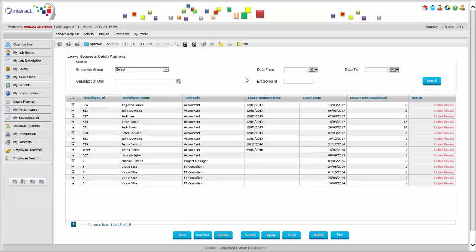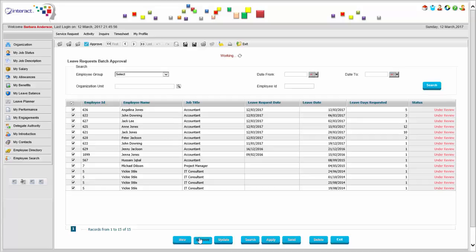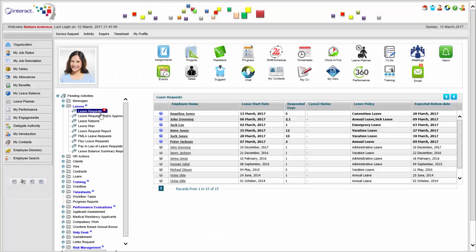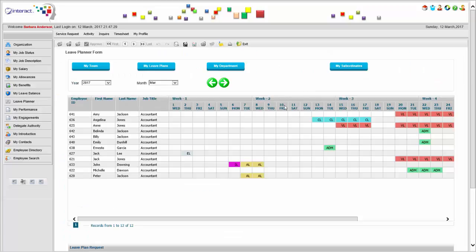You can see clearly who's asking for time off when, and with a single click of a button you can approve all of them in one shot, and the system will go ahead and process, and the job is done. So everything really depends on the environment in which you're operating and what it is that you need.